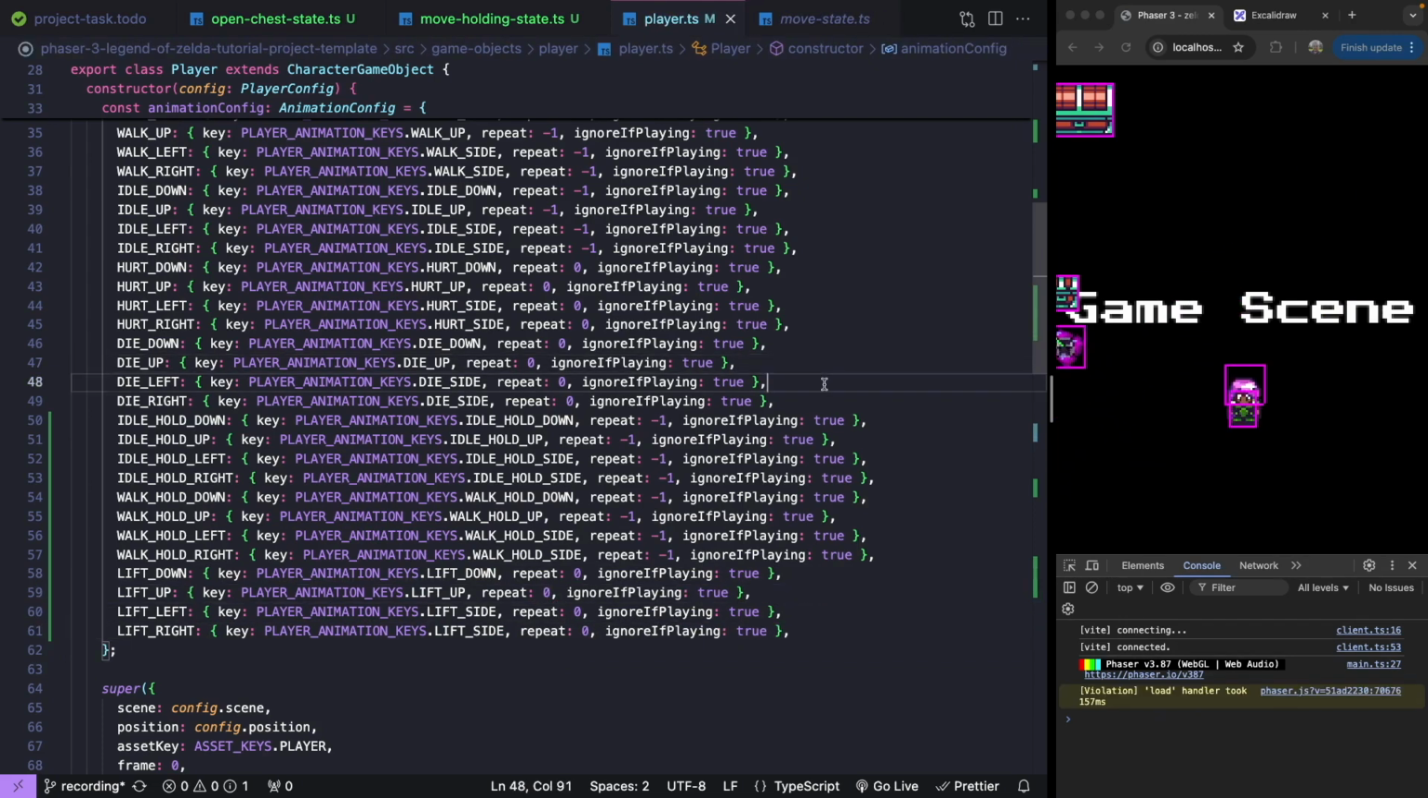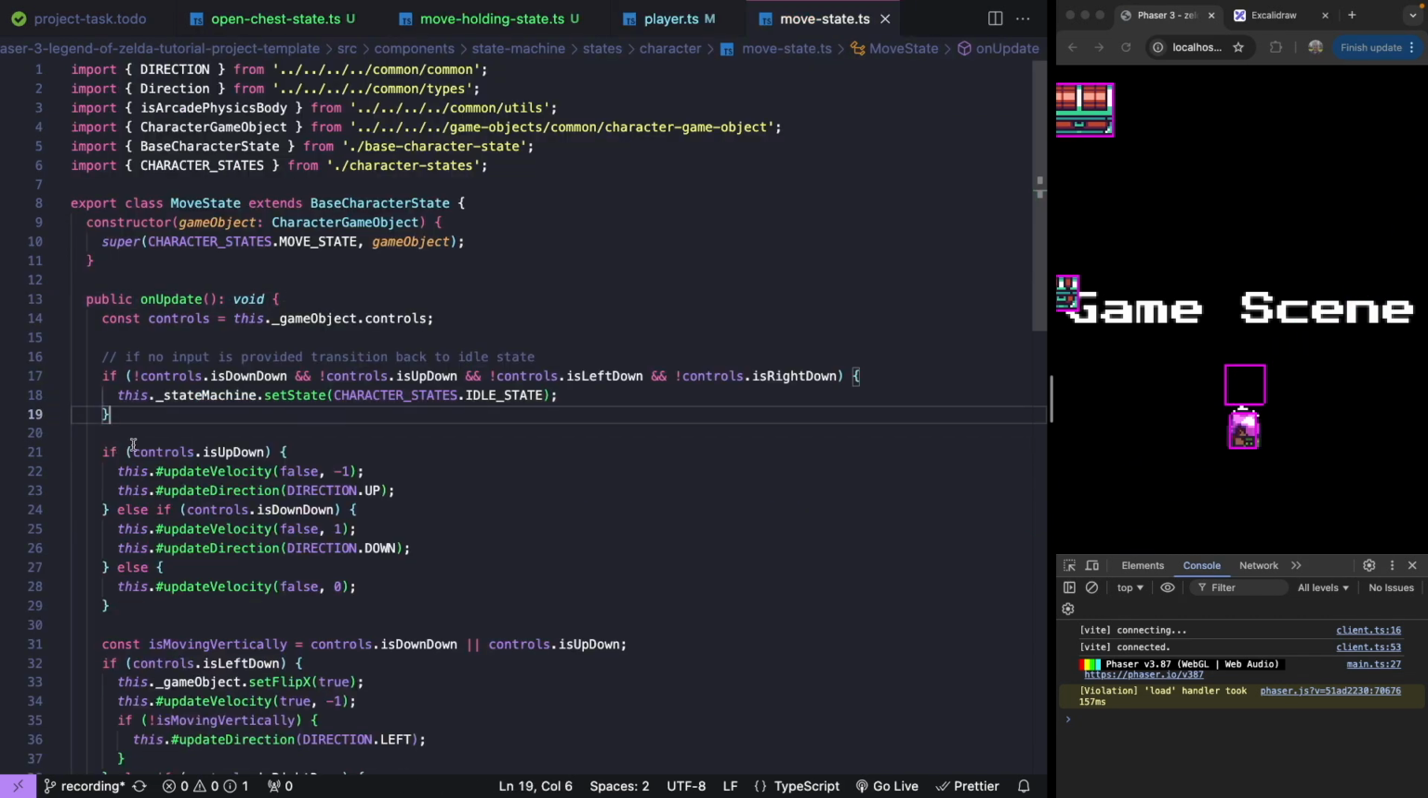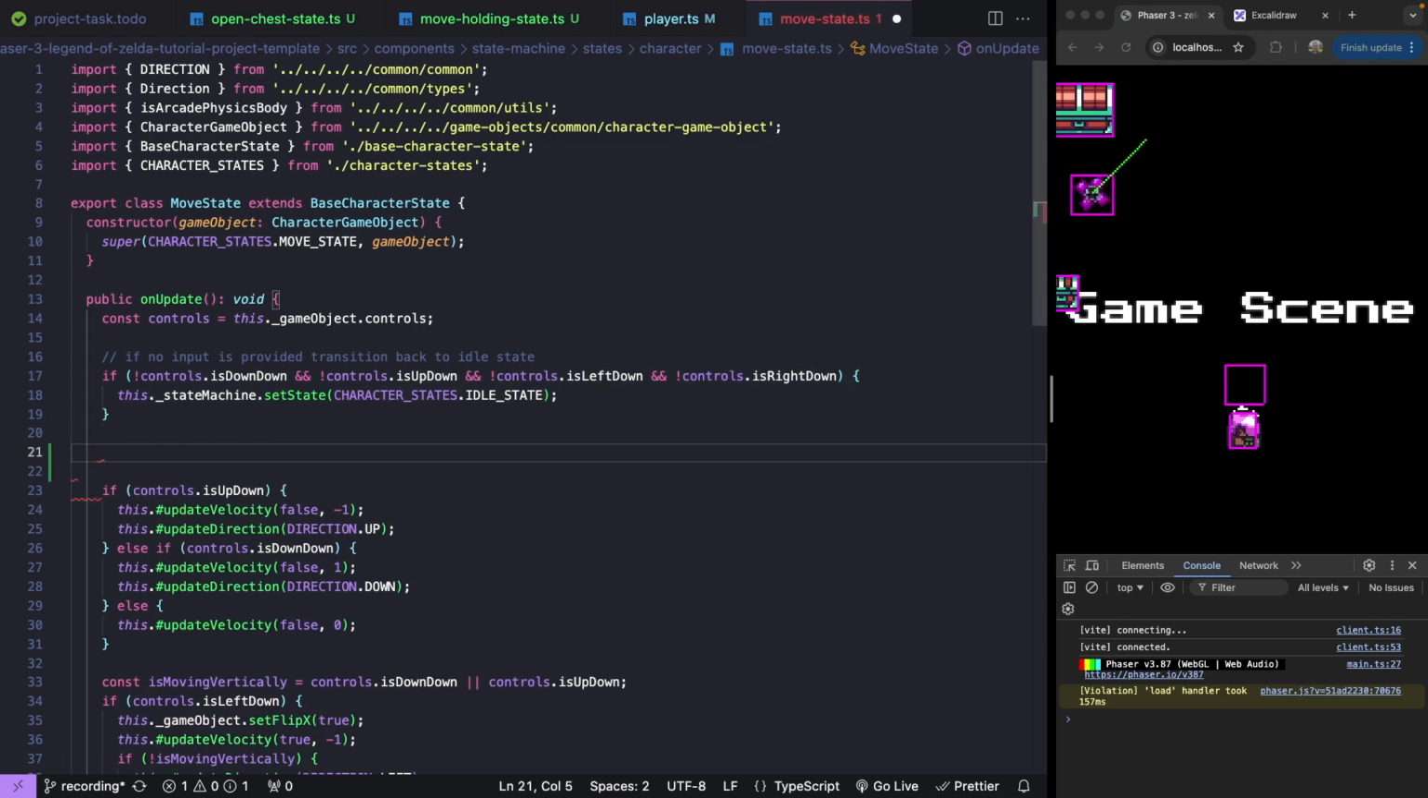Now if we want to test our changes, we just need to update our existing move state to allow us to transition to our new states. So let's open up our move state. So now in our move state, after we do our check to see if there's been any input provided, we'll now check to see if there's any game objects our player can interact with, and if they press the key to interact with it, then we'll transition to our new state.